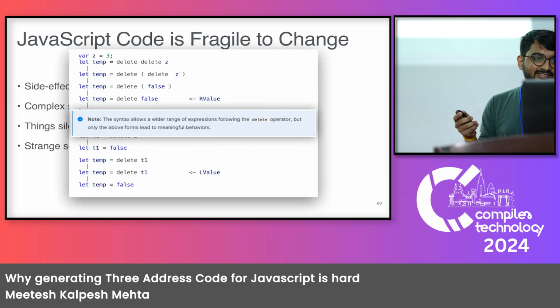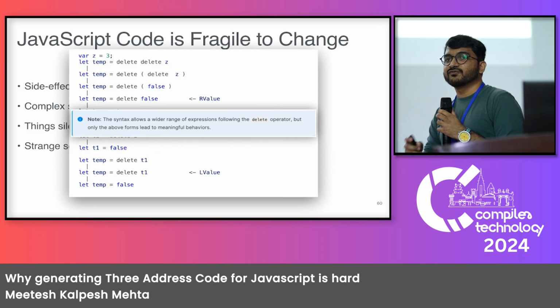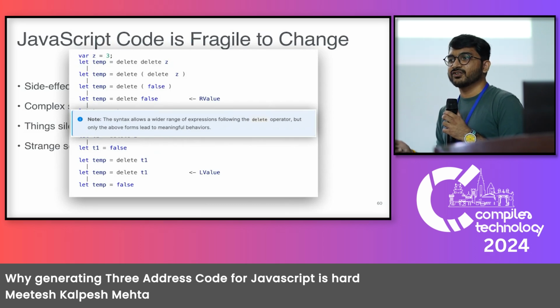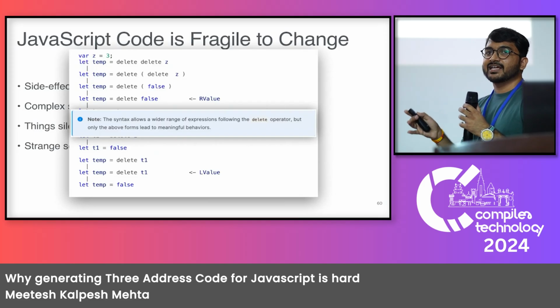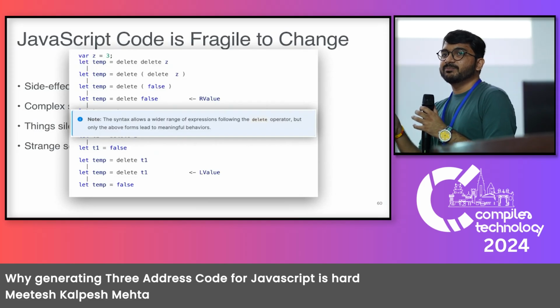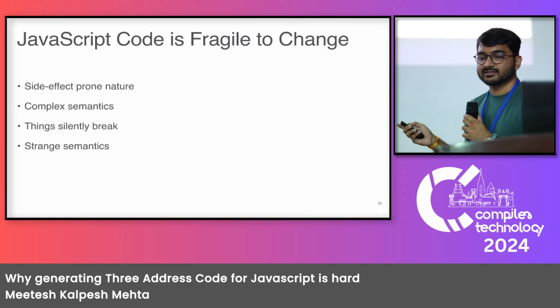So what it exactly says is the syntax allows a wider range of expressions following the delete operator, but only the following forms lead to meaningful behaviors. So the full JavaScript language has support for a lot of these possible behaviors, but not all of them are really meaningful. So our main goal was to subset the language in a way most people use and then perform analysis on top of that.